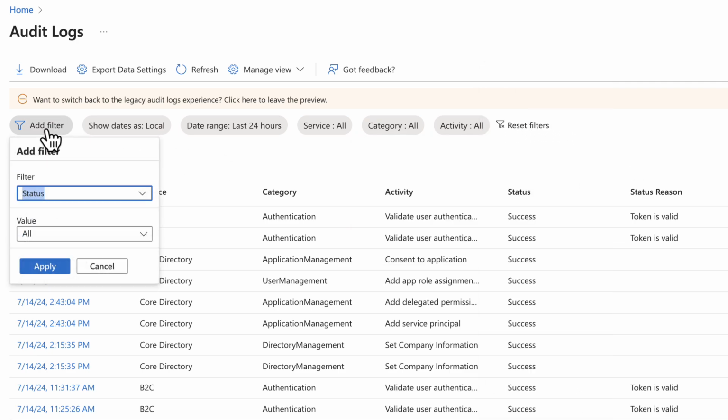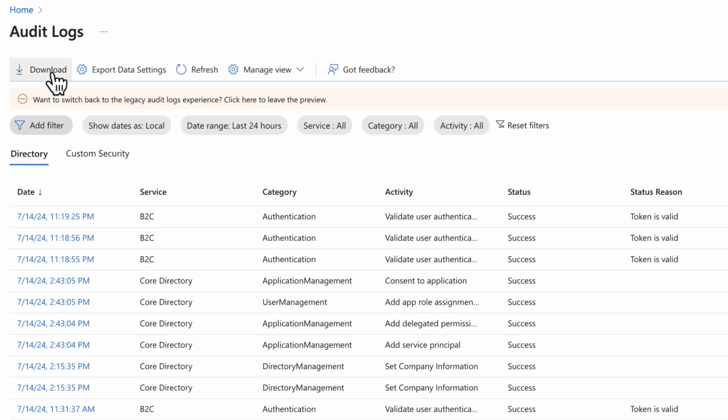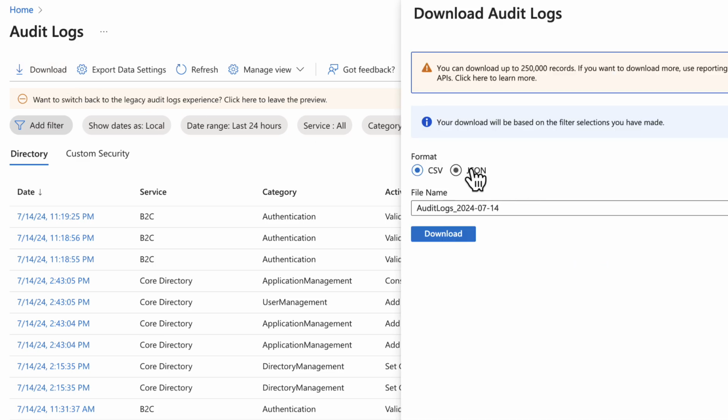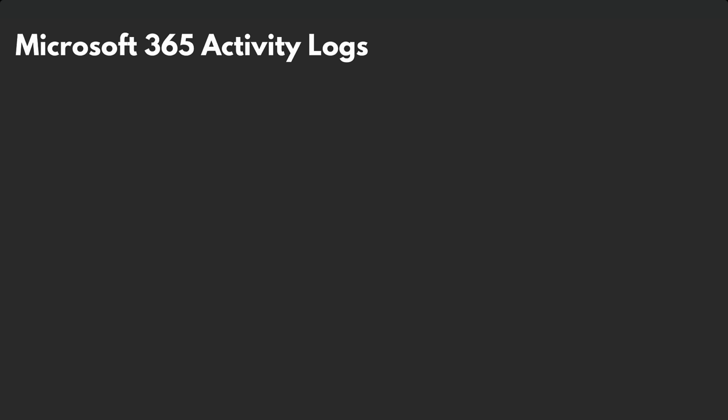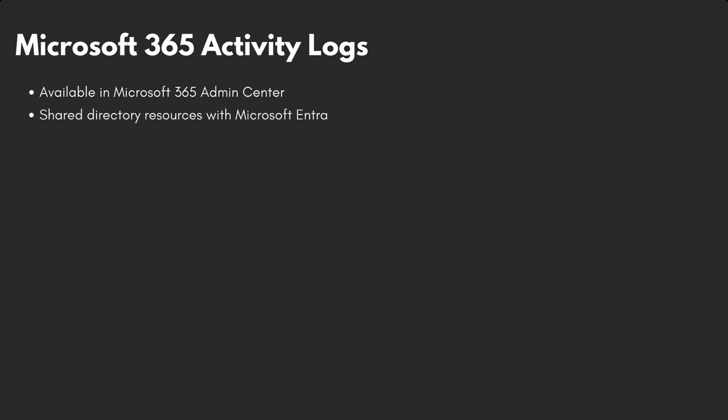You can also add additional filters by clicking on Add Filters and selecting attributes such as status, target, initiated by actor, and user agent. You can download the filtered data in CSV or JSON format by clicking the download button. You can also check Microsoft 365 activity logs right from the Microsoft 365 Admin Center. While both Microsoft 365 and Microsoft Entra activity logs share the same directory resources, you'll only get the full view on Microsoft 365 activity logs in the Microsoft 365 Admin Center. All right, that concludes how you can see the audit logs in Microsoft Entra ID.